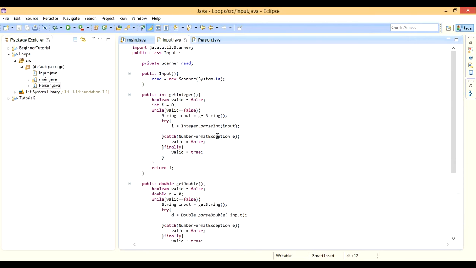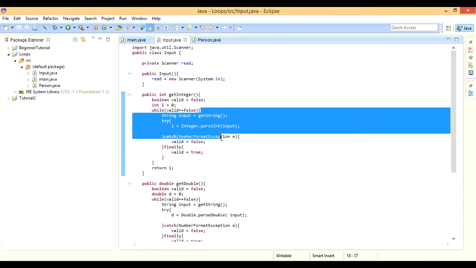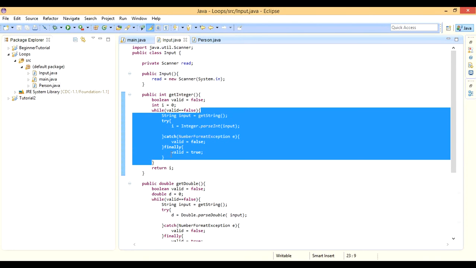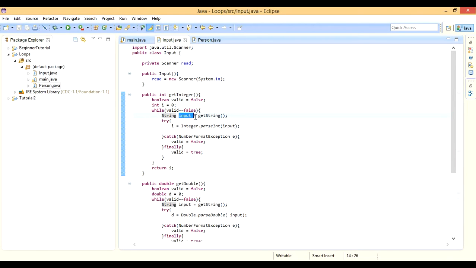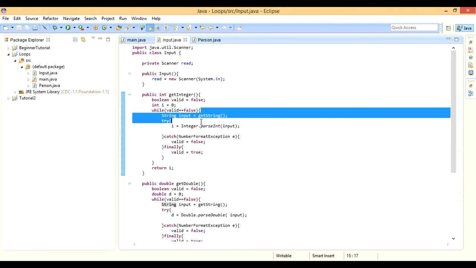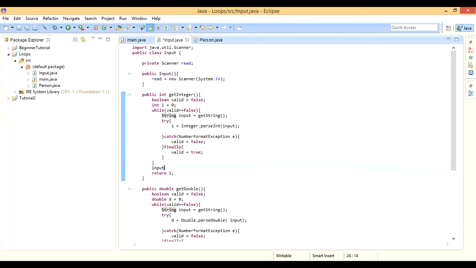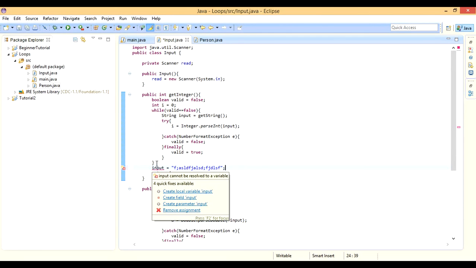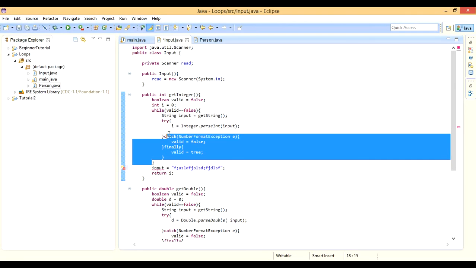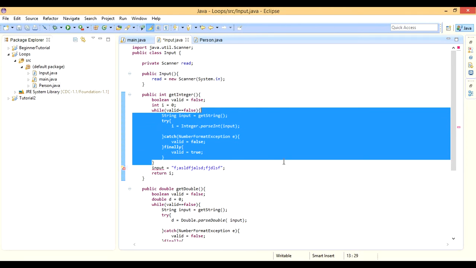So, hold on. If you look at my while loop, the same thing applies. I have a string called input defined inside these brackets. So if I go out here and I try to say input equals, I don't have access to this variable because this variable only has scope in between these two brackets because that's where it's defined.